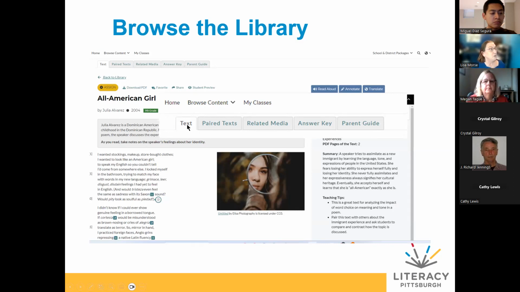The text is pretty obvious. That's the thing you're reading now. There are paired texts, related media. The answer key is for some assigned questions that are for after the reading. And there's a little piece that's a parent guide. This would be something you are unlikely to use. It just is something teachers can send home to parents to tell them this is what we're reading in class.